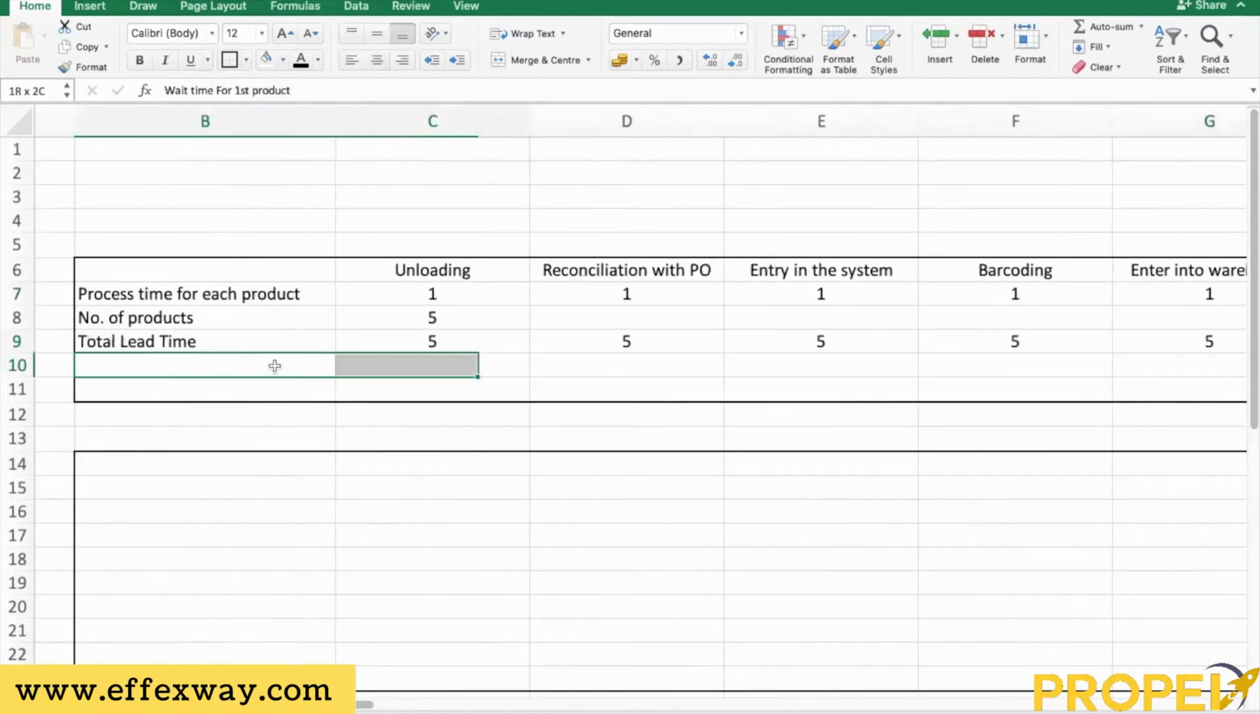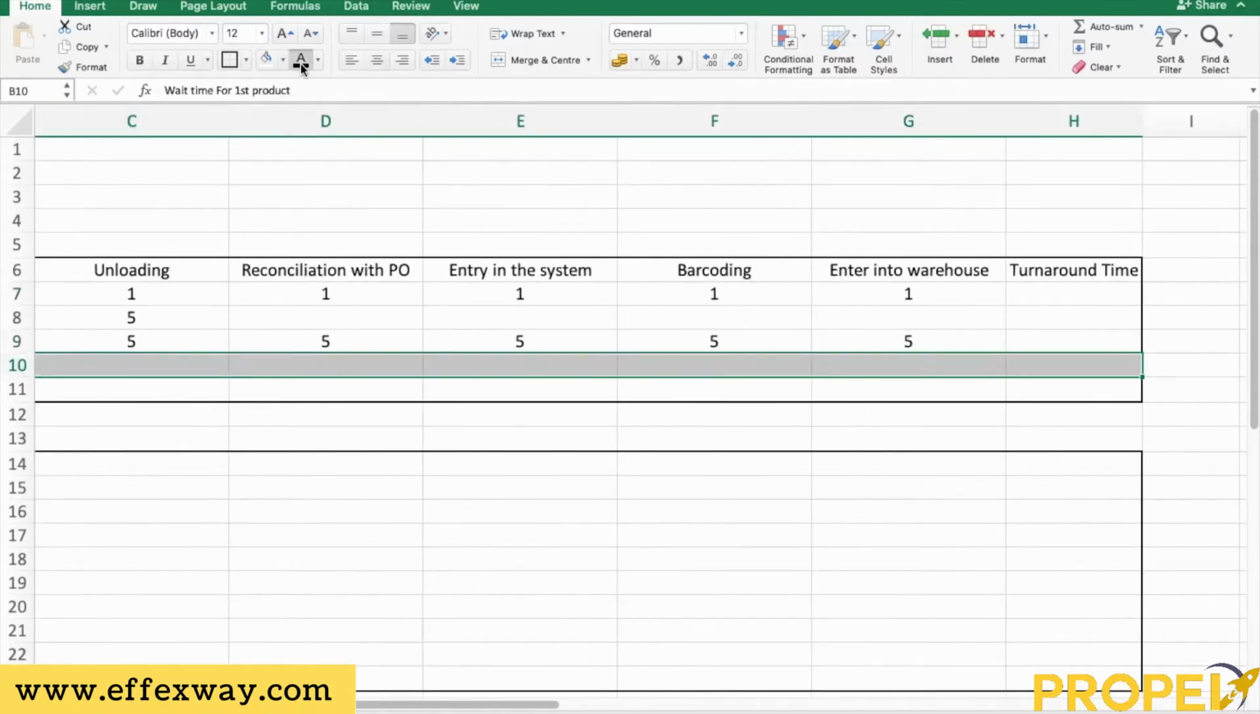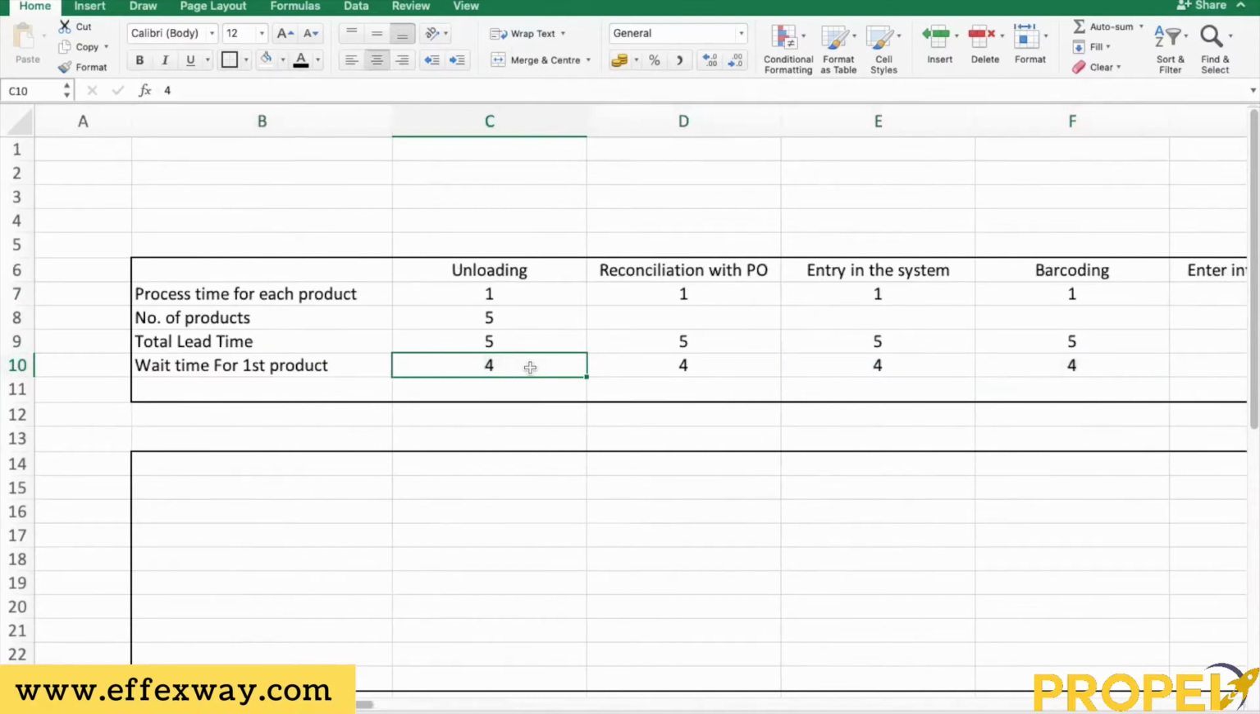Now, if you realize that because everything is done one after the other, there is a wait time of 4 minutes for the first product. Now I'll explain to you how. Let's say it takes 1 minute, and in the first minute, you offloaded product number 1. Then in the second minute, you are offloading product number 2. Third minute, product number 3, fourth minute, product number 4, and fifth minute, you are offloading the fifth product. Now, the first product that you offloaded in the first minute is waiting for another 4 minutes for the rest of the 4 products to get offloaded before all the 5 can get into the reconciliation activity of the PO.